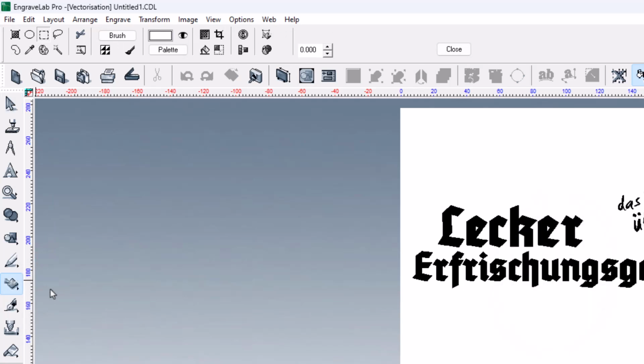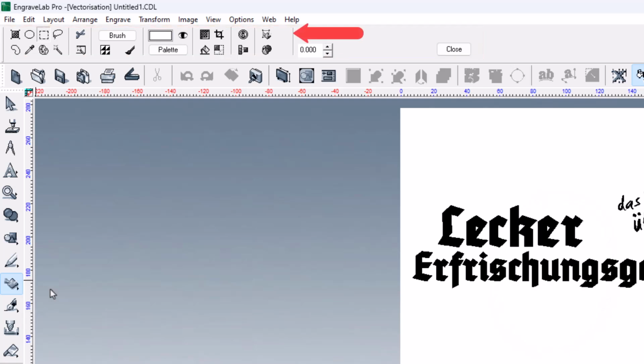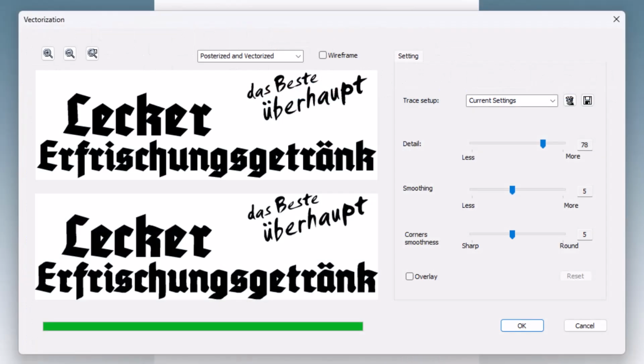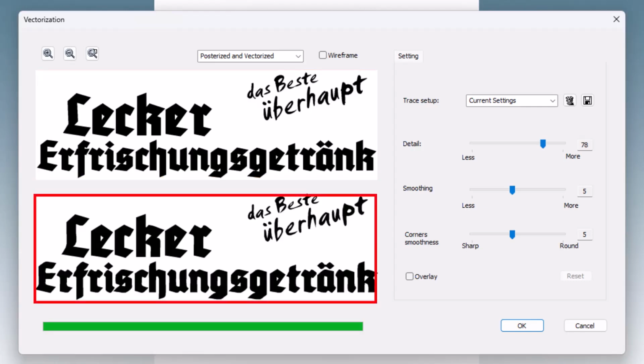The smart bar at the top of the screen changes to Image Editing Options. The Vectorization Tool button is the furthest right top button in the smart bar. Click the button. The vectorization dialog opens initially in posterized and vectorized view, with an image of the bitmap in the top left, and a preview of the vectorization below it.